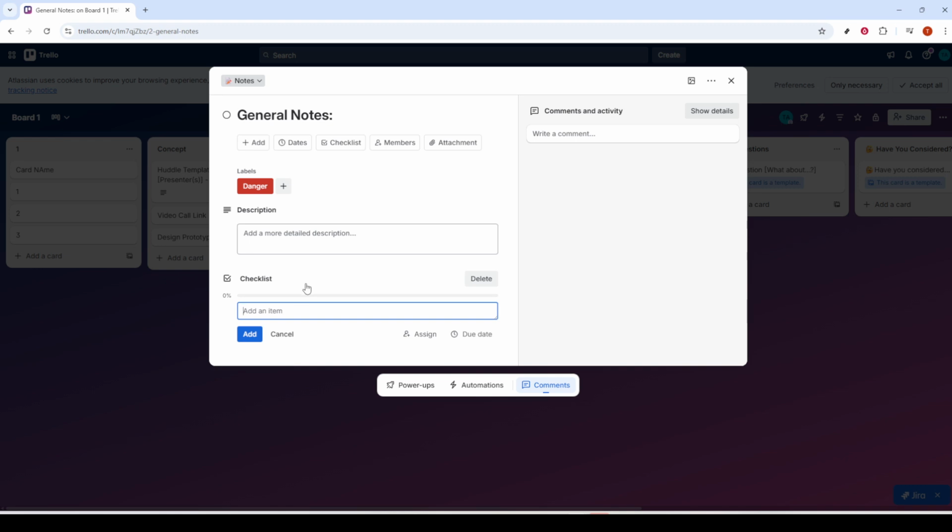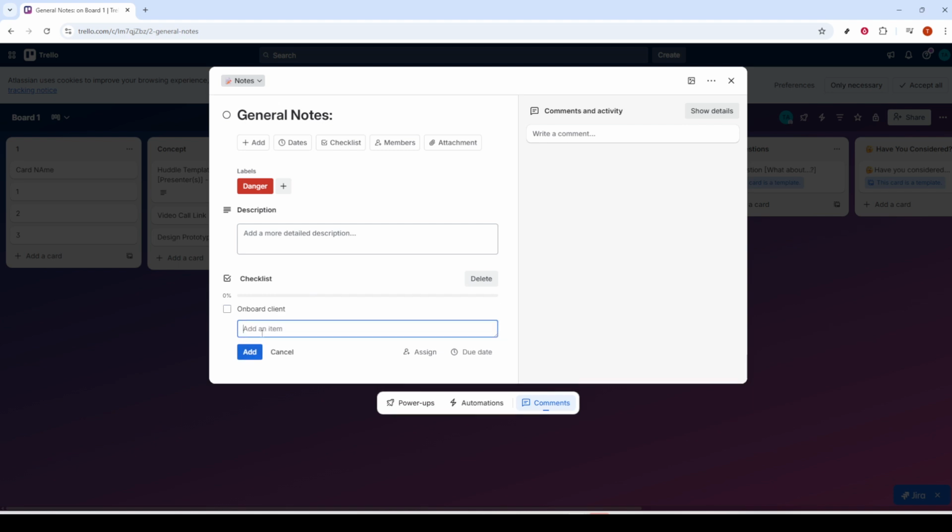Now it's time to populate your checklist. In the Add an Item field, type the first task you need to complete. Keep each item focused and action-oriented. Start with a verb and keep it short so you can quickly scan the list. When you're done typing, press Enter on your keyboard or click Add to drop that item into the checklist. Repeat this process for each task you want to include.